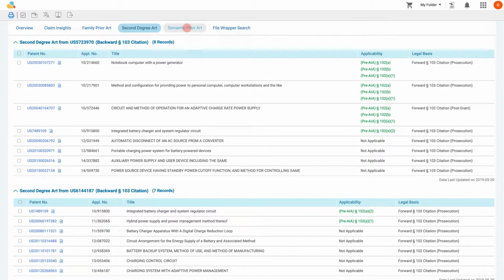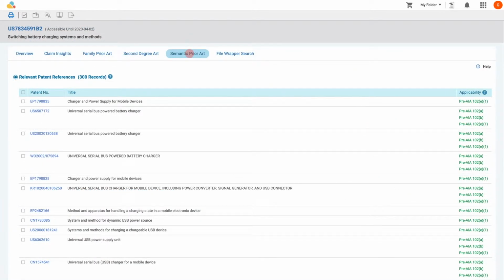In the Semantic Prior Art tab, the top 300 US, EP, JP, CN, KR and WO patents are sorted by applicability and ranked by the relevance of the abstract and claims of the patents. You can view from the top of the results to get the most relevant references.